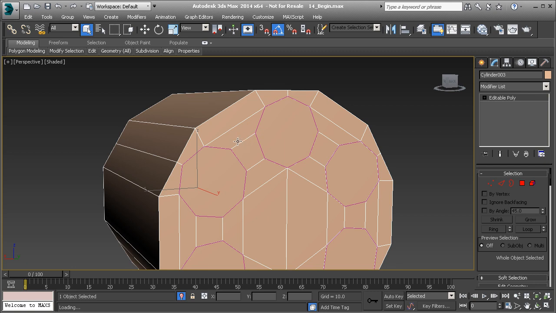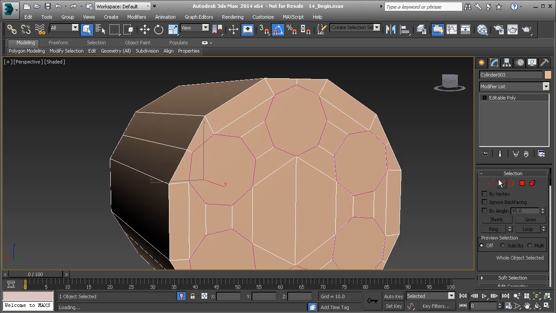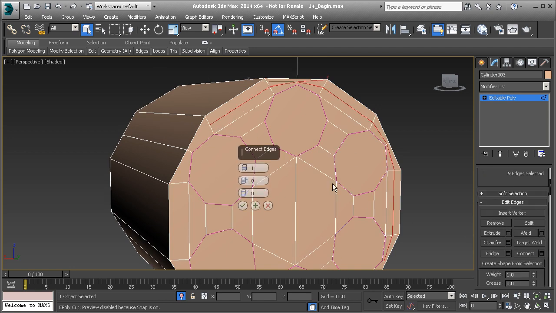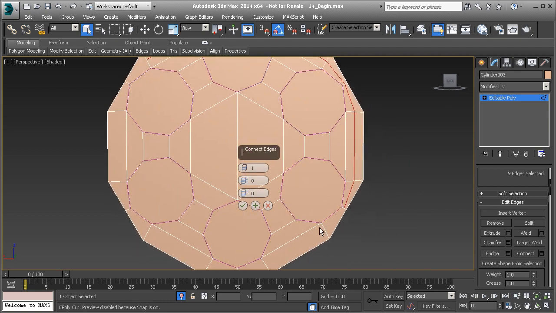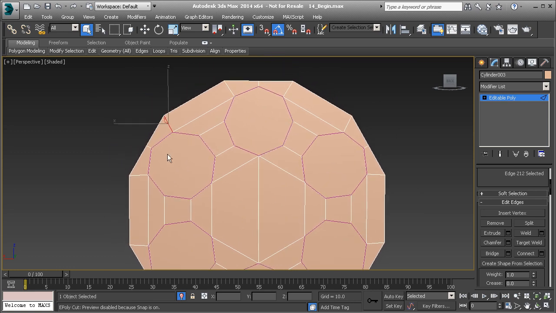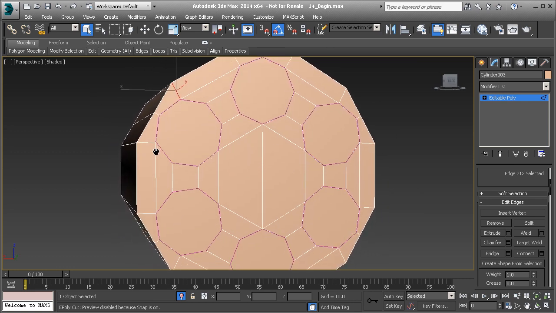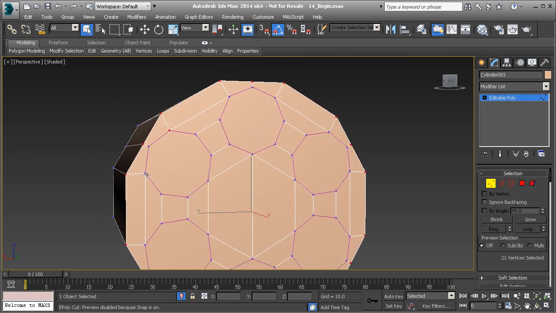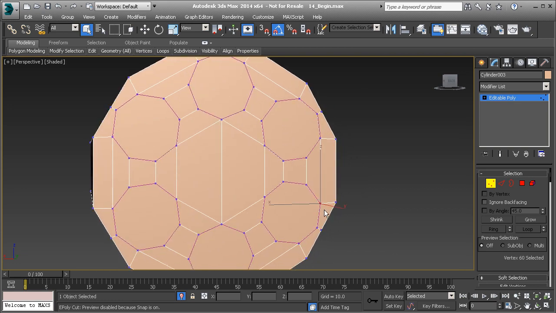So to do this, I'm going to go to Edge Mode, select this edge and hit Ring, and then I'm going to use Connect. Okay, now that's going to go all the way around. It doesn't appear to be going all the way through. So what that means is that we have a couple of vertices that are not connected properly. It should be quads all the way through, but it's not getting all the way there.